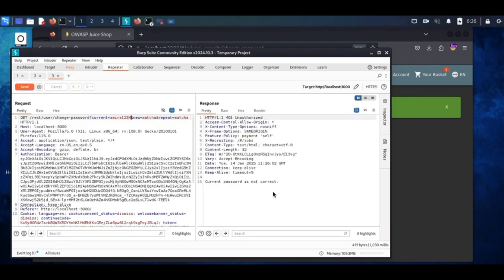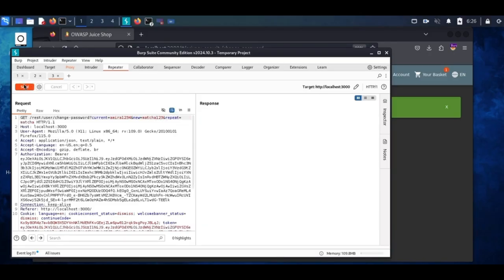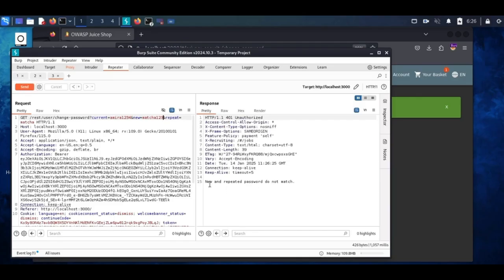So here we can see that the response says that the current password is not correct. So what I'm going to do is see what happens if I change the new password so that it is not similar to the repeat password. So the response shows that new and repeated password do not match.